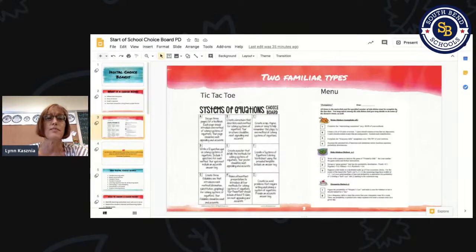Tic-tac-toe boards. This image is a little bit blurry, and I do know that, but they are just pictures. But I'm sure you've seen the tic-tac-toe boards where you'll pick three, make three in a row, or you have a menu. So here's the main dish. You have to complete all of these tasks. Here's a side dish. You got to complete two, and you only get one dessert. And so menus are another way that these have already been out for years.